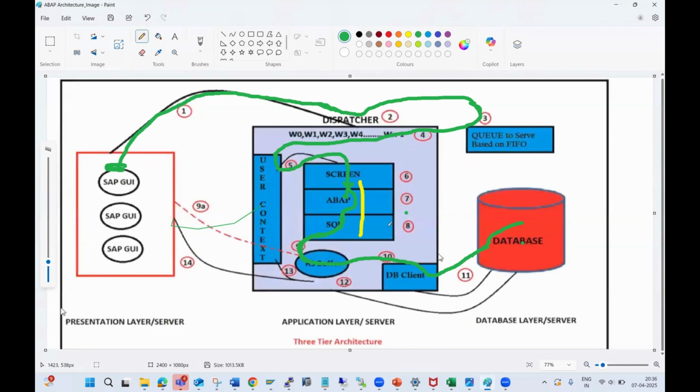All this job inside the backend is done by the work processor only. Actually, he is the hero in the application. The work processor is the hero in the application. This much job he is doing in an SAP application. And again, the work processor got the data and is passing it to the R3 buffer.